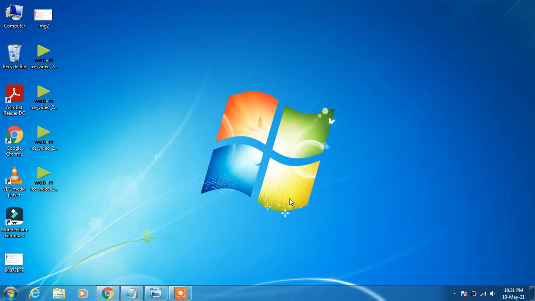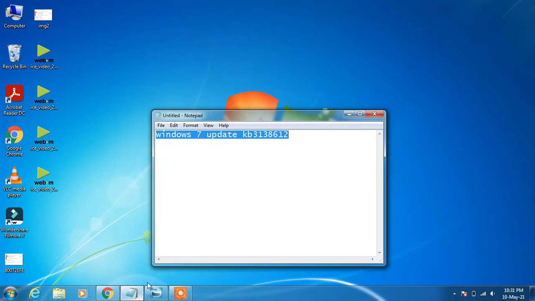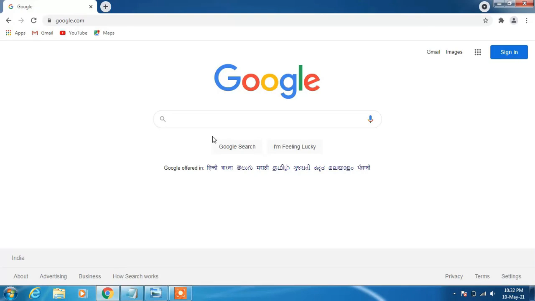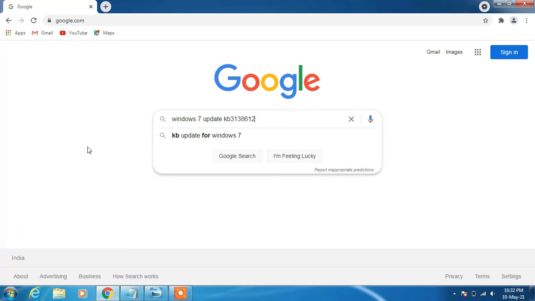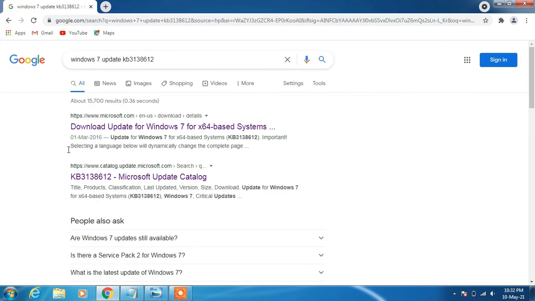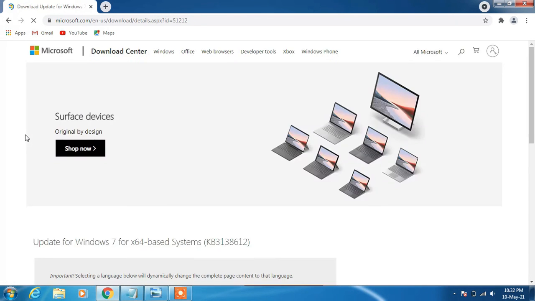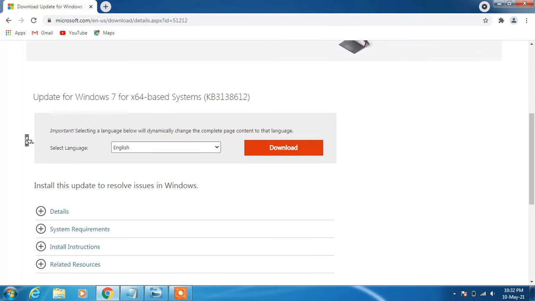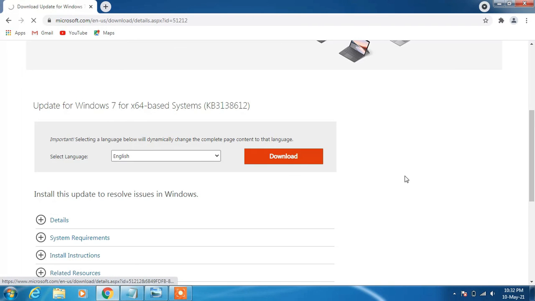Now if any of the three methods didn't work for you, then just try out the method number 4. What you have to do is download a Windows 7 update KB3138612. So just copy this text. I will give this text in the video description. You can copy it from there. Go to the browser, paste it there in the search bar and hit enter. Click on this first link, microsoft.com, download update for Windows 7. Go down and just click on this download button to download it.